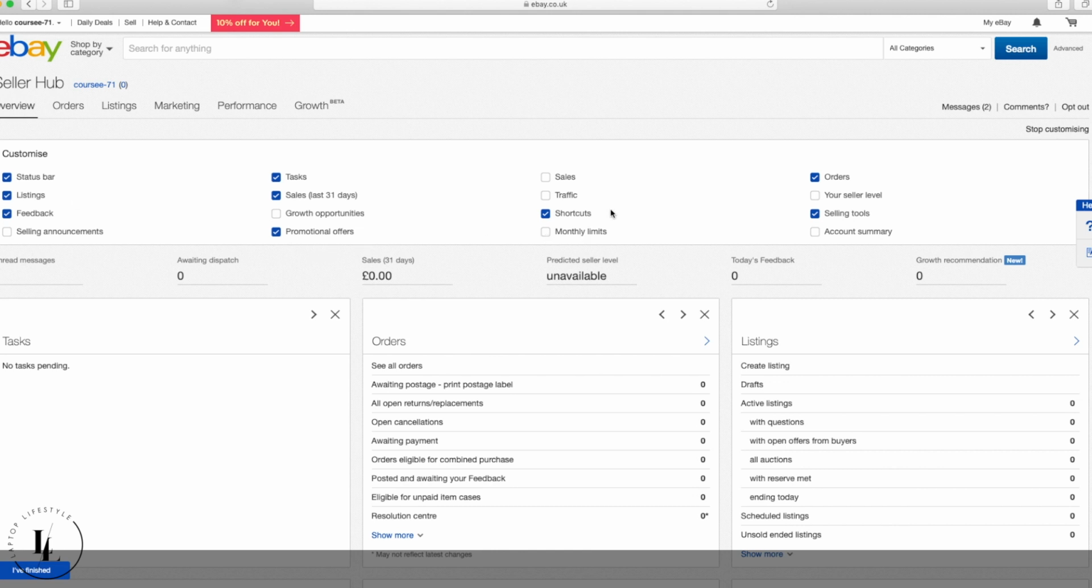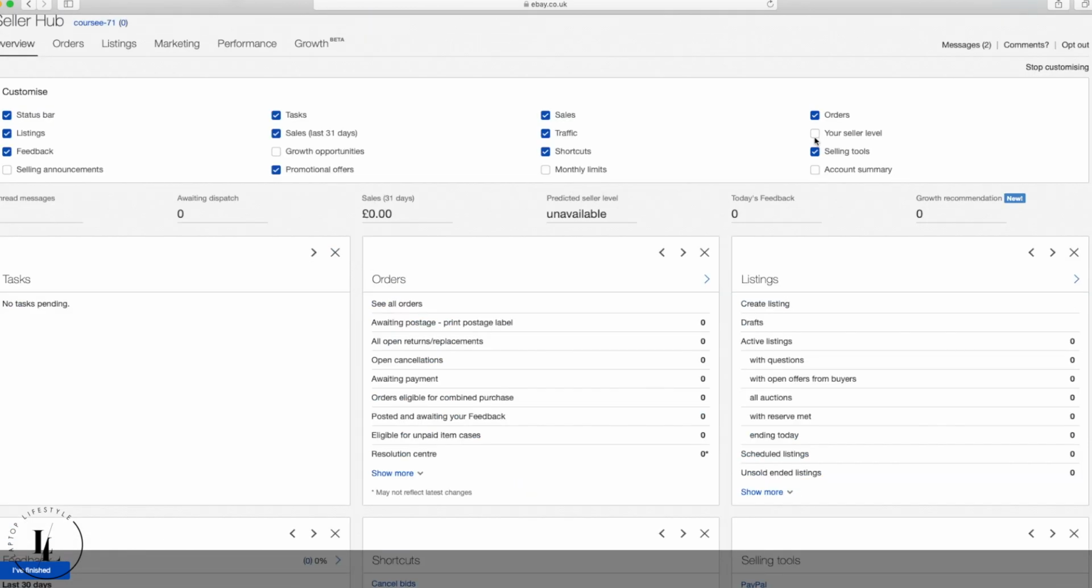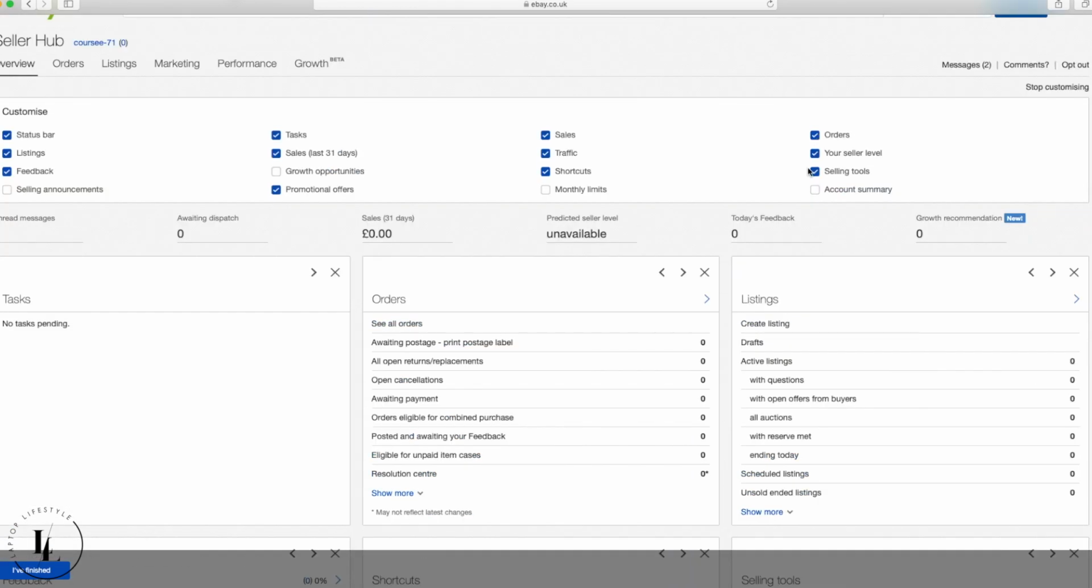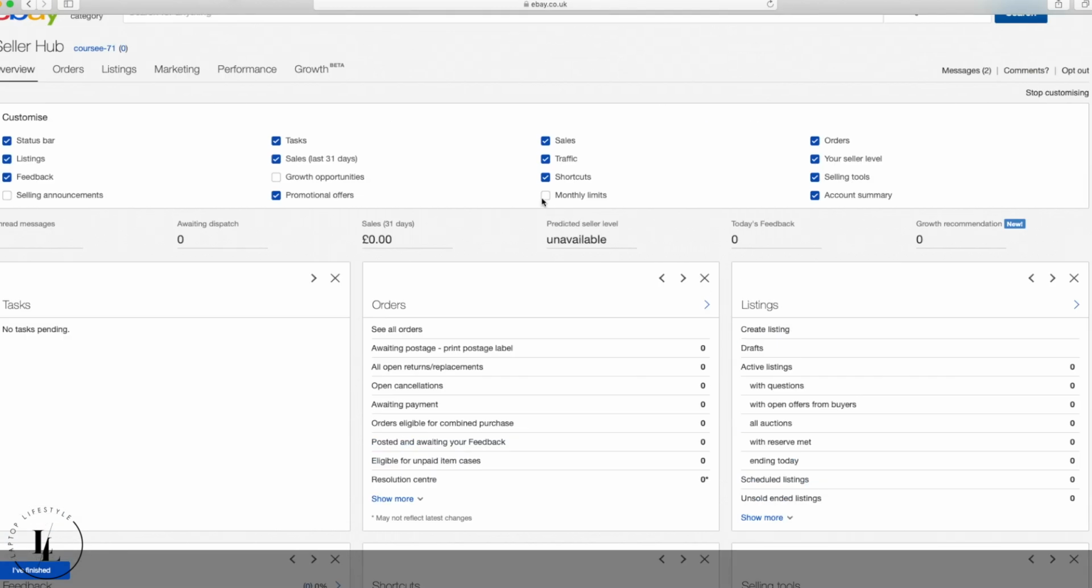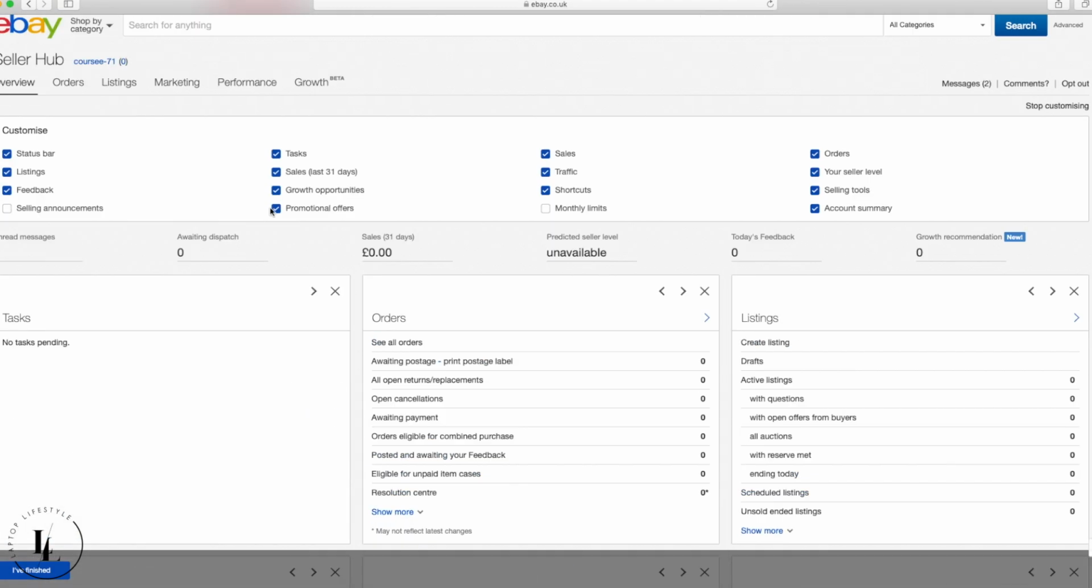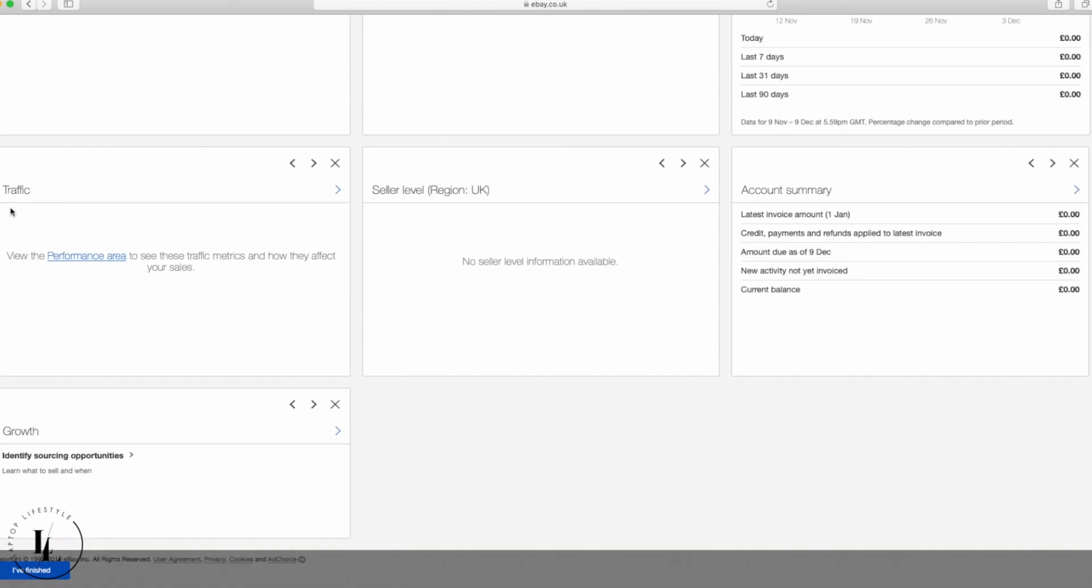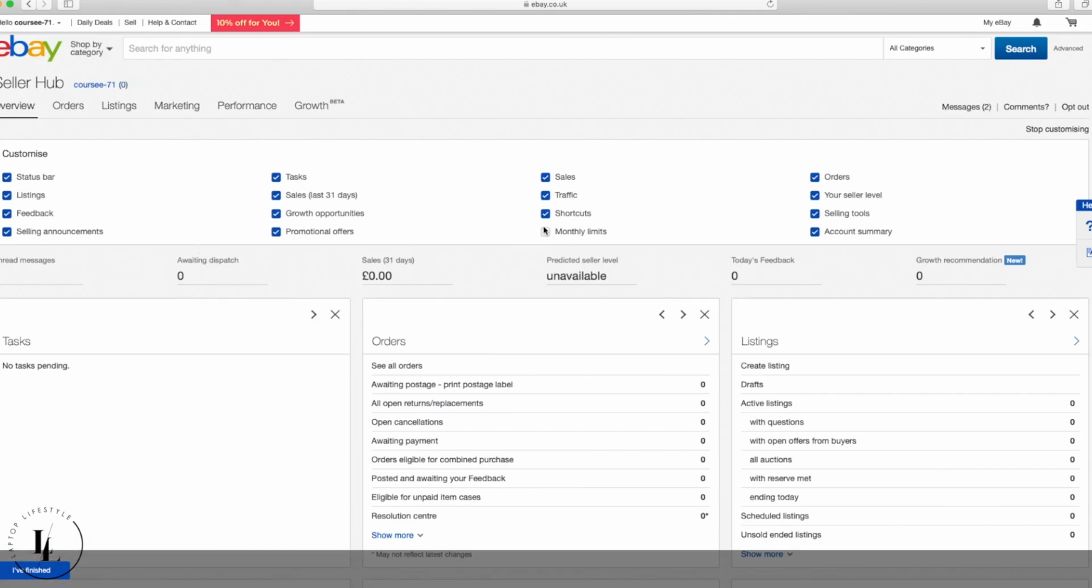So what we suggest you do at the start is just tick all of them, and then we can move on from there. The reason why I want you to tick all of them is so you can get used to the eBay platform and get used to what they show, what information you have available, and then you can pick what information you want to see. So it's good to have them all. And the last one's the most exciting one, your monthly limits.